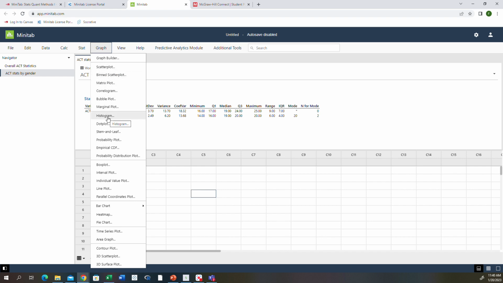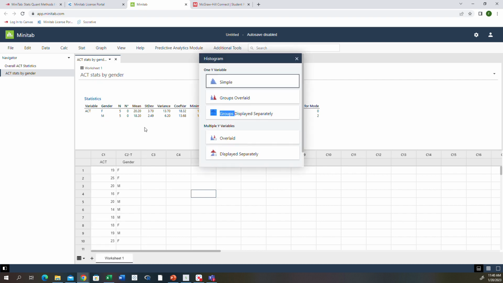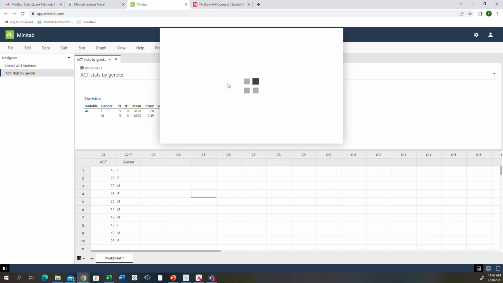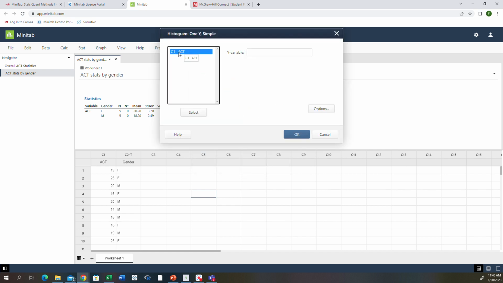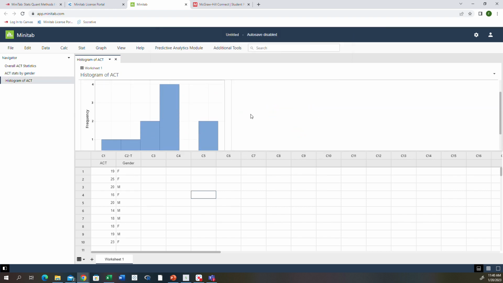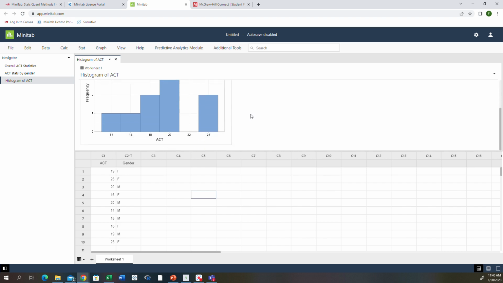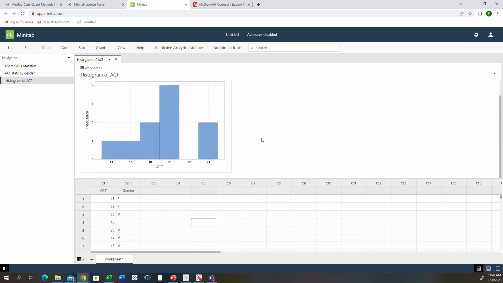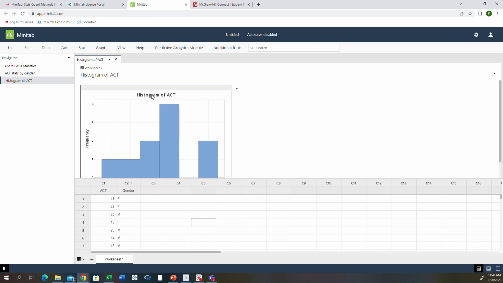We can use a histogram, we've talked about that, but we can only use a histogram for the ACT variable. So when you have one variable, we're going to do a simple, and we will double click ACT and hit OK. And you can see here we have a histogram of ACT. We have to scroll. All right.